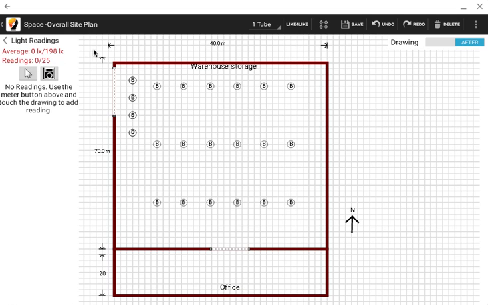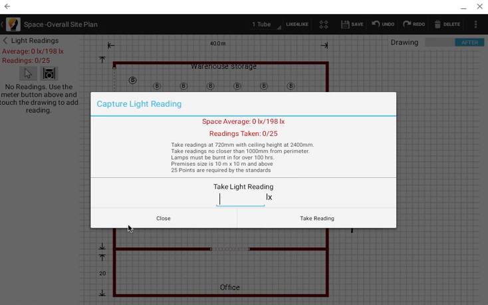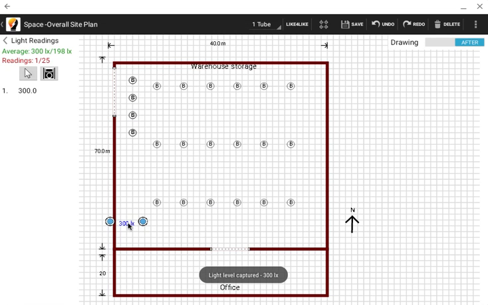And also it measures the length, 40 by 70 in this case, of the room, and it's saying you need 25 readings, and that's according to the standard. So what you can do now after you select the lux meter is just click somewhere on the page where you've taken the reading, or it will ask you to enter the reading. Let's say you get a reading of 300. Take the reading and it will appear on the screen.